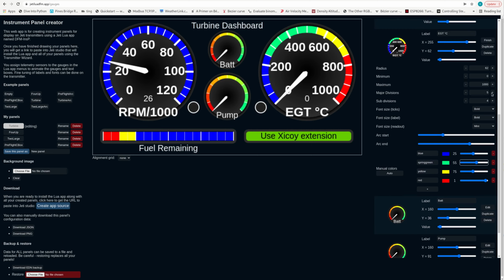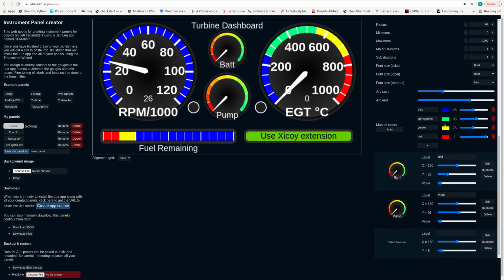You can see up above here that I can vary the number of major divisions that I have, and then the number of minor divisions inside the major divisions. So that's basically what I can do with the round gauges.